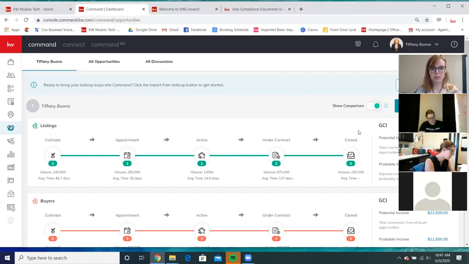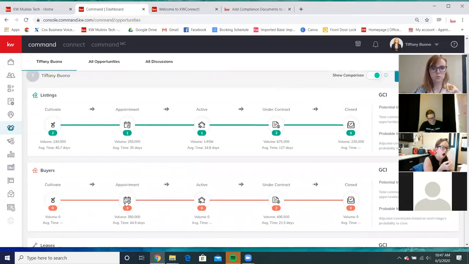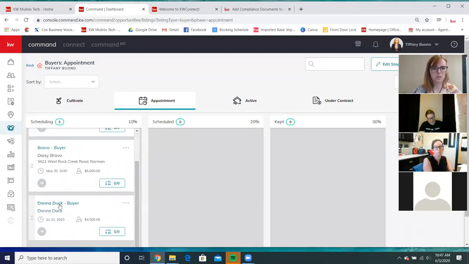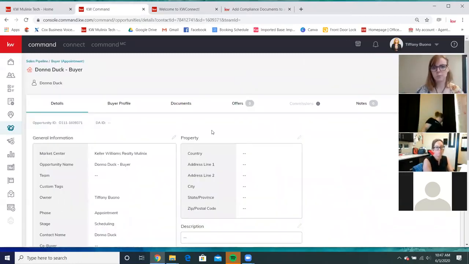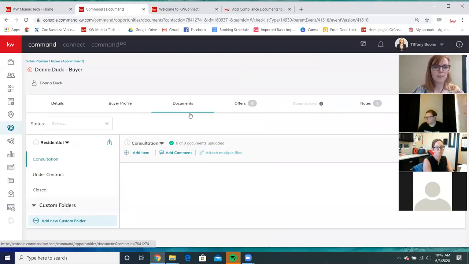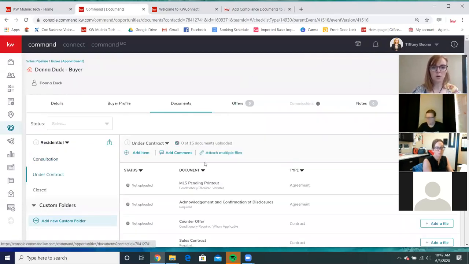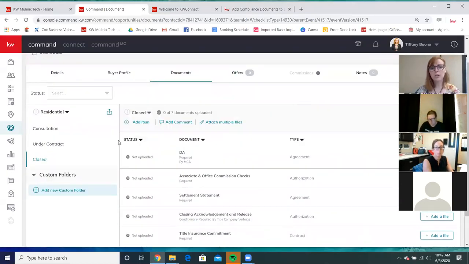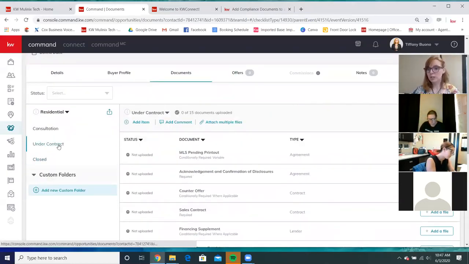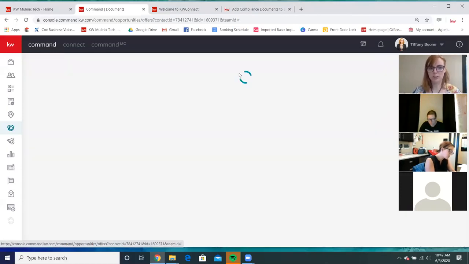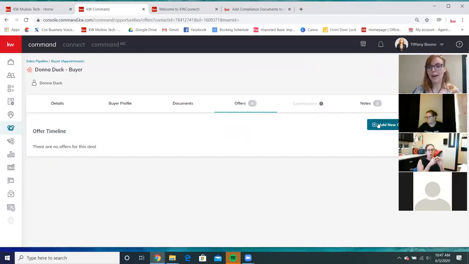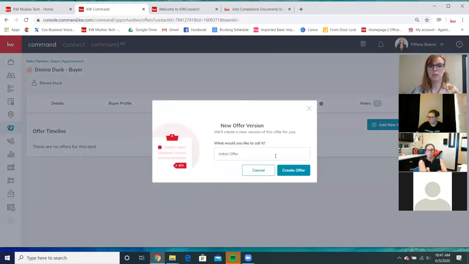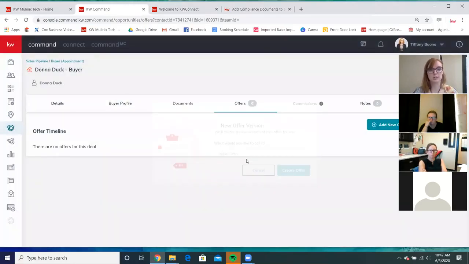Okay, so let's go back down to Donna Duck. So this was the opportunity we were working in. So we have our under contract, say we filled all that out. Now we are looking to put in an offer, right? We've put in an offer. We're going to add a new offer. It's going to be the initial offer on whichever property we are going to be purchasing, right?